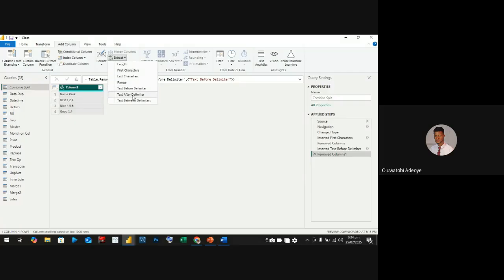We have extract after delimiter, between delimiter, and the rest. So now let me go to format. That's the last thing I want to do here. There was one more thing before we go. So format. Now we're talking about format. Now we are having format lowercase.